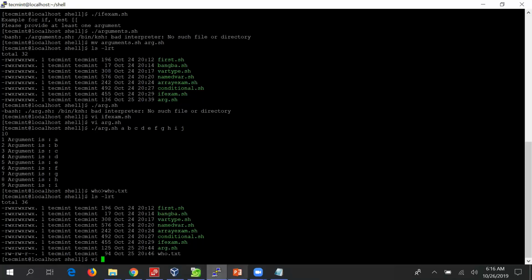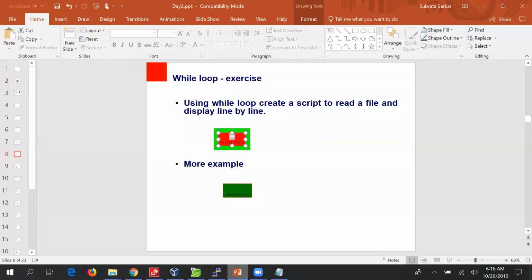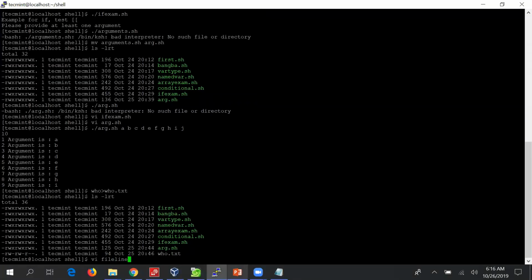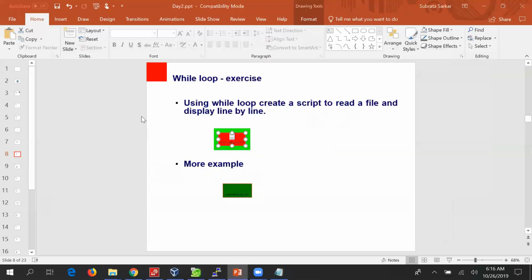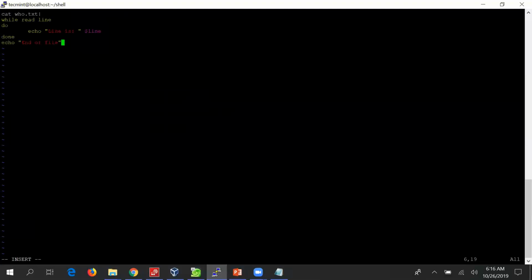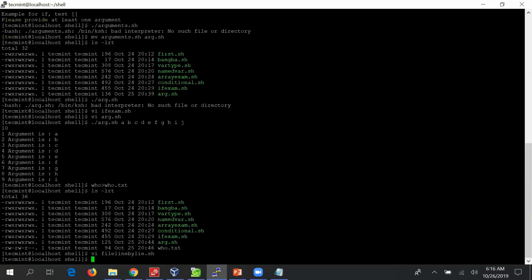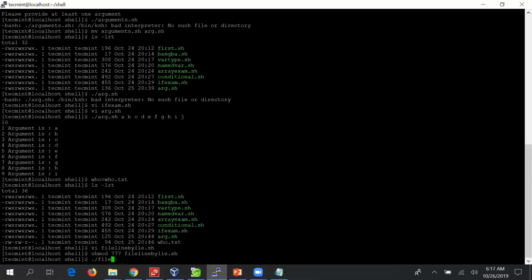Now we will create, vi file line by line.sh, and we take this. That's not okay. chmod 777 file line by line. ./file line by line.sh.